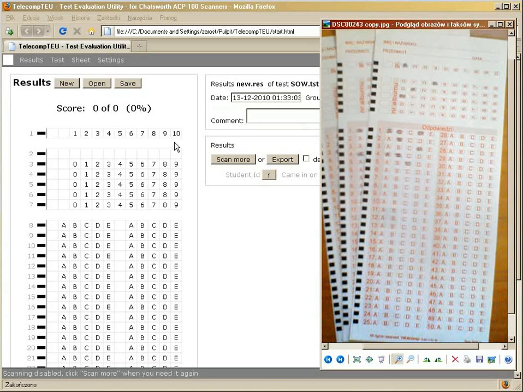On top is a group identifier corresponding to the line here on the real sheet. Here we have a student number zone, similar to this part of the sheet. And lower there are 50 answer zones. In our case, for the sake of brevity, only first 5 answers were filled in on each sheet.